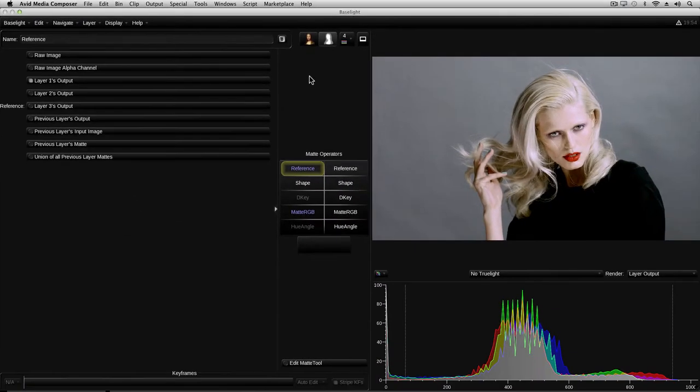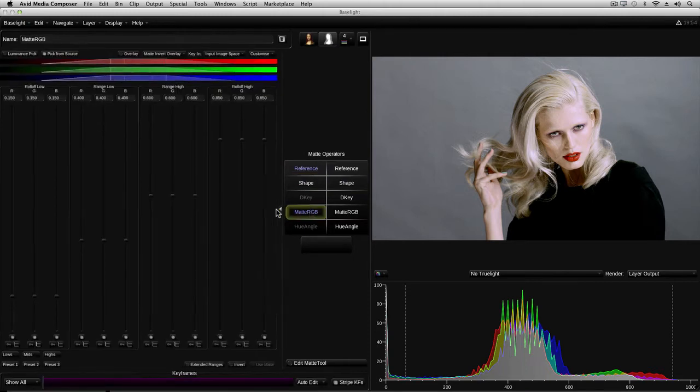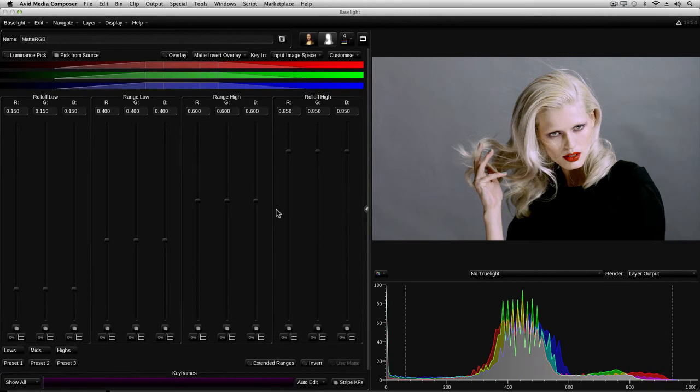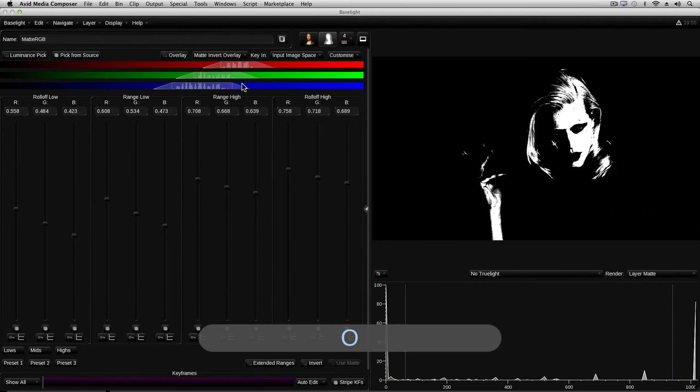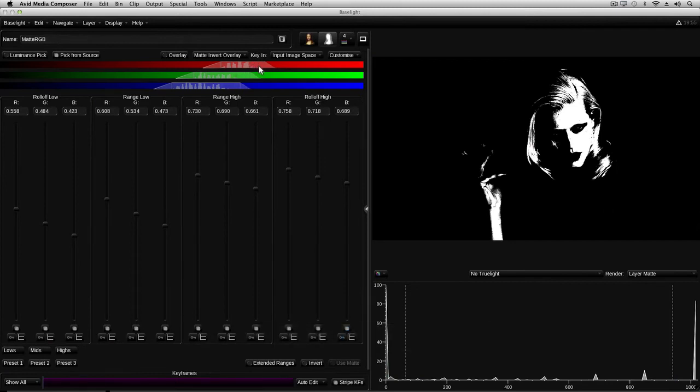So I want to select just the highlights on this model's face. I'll go back to the Matte RGB controls and then hide the matte operator buttons. To set up the keyer, I'll make sure that the Pick from Source button is enabled and then simply left click and drag across the lighter parts of her face. Up here, you can see the RGB ranges which have been selected, and you can view the matte by pressing O on the keyboard. I can now make some adjustments by dragging on these RGB ranges, or by using the knobs on the Artist Color.